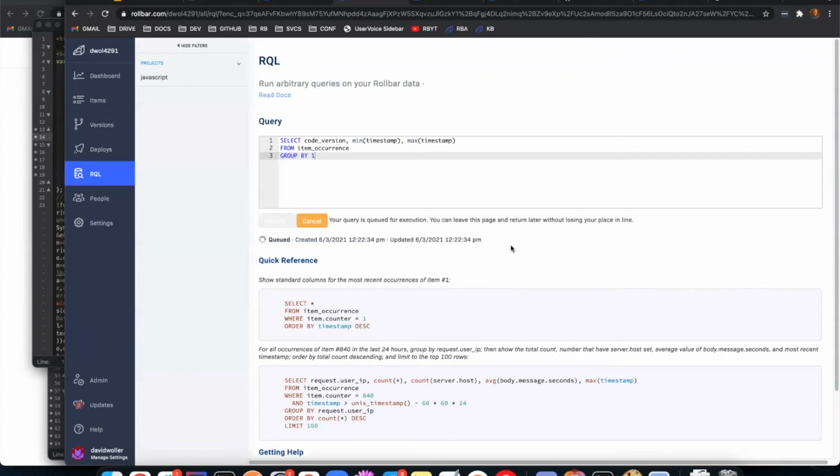There's a limit on the number of concurrent queries you can have going within an account. And the UI as well, this RQL menu that we have here on the web app, is still kind of an early development feature, mostly in the performance area. For larger enterprise accounts that have very large tables of data for things like item occurrence, the queries that you run here in the web app are going to be very slow.